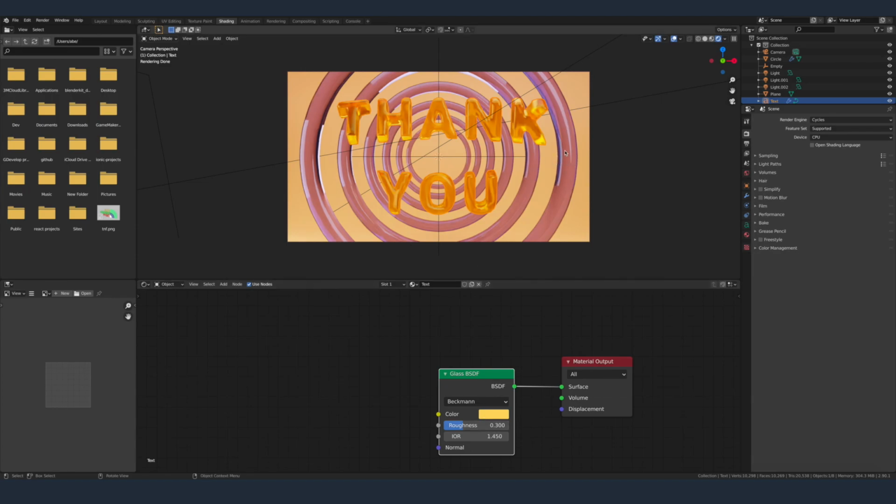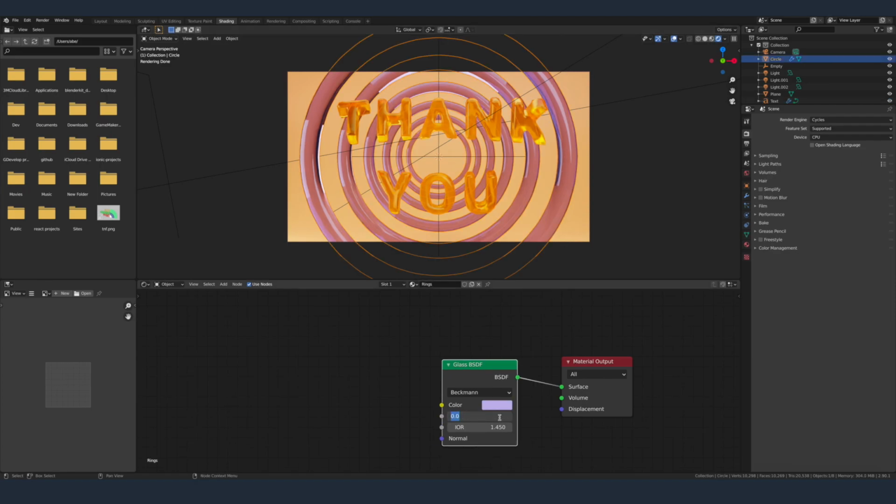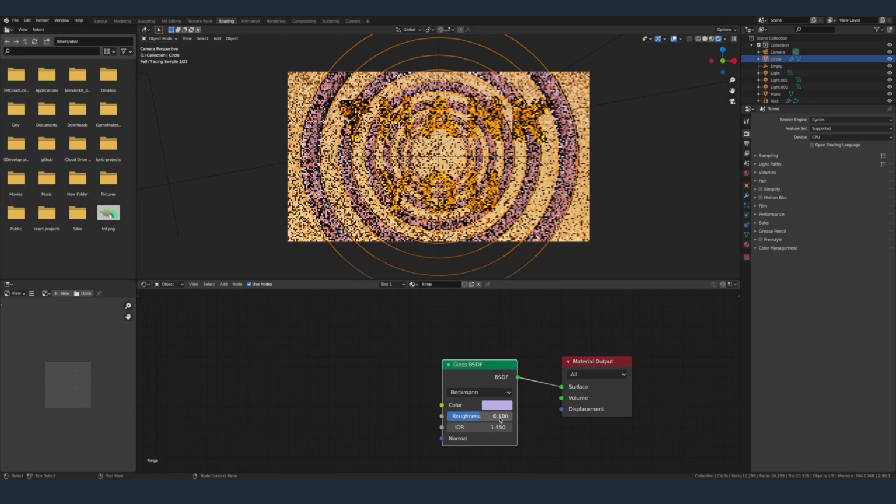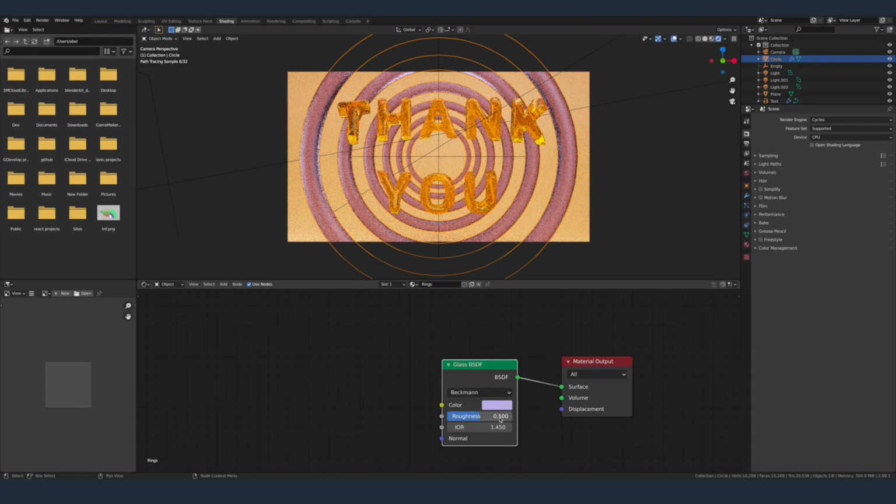And I think we need to change the rings as well. Let's try a roughness of 0.5 for that. That gives it kind of a more frosty glass look. Okay, I think this is looking pretty cool.